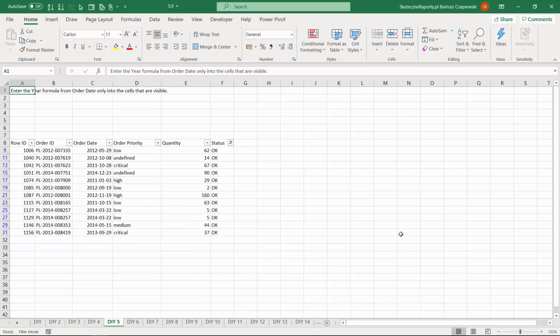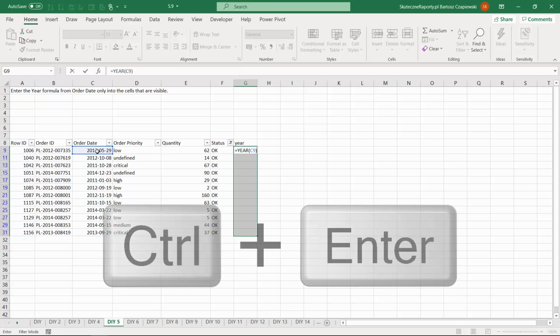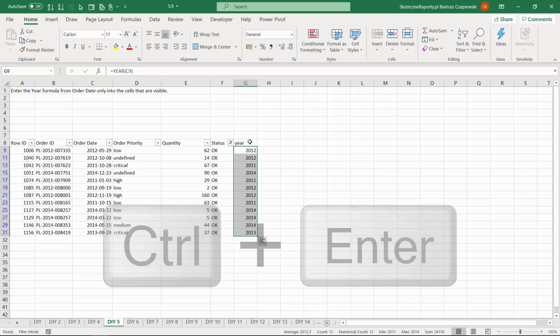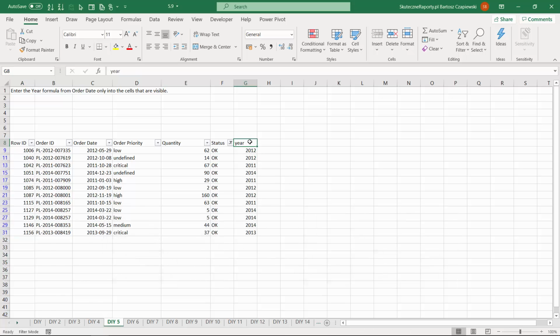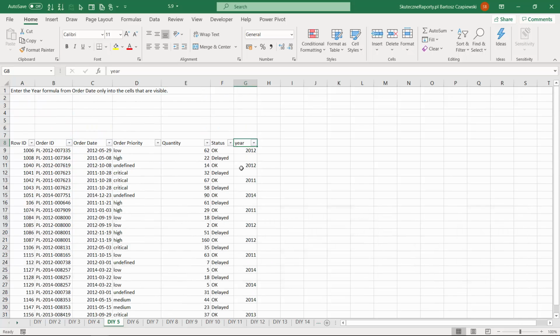If we have a filter applied, it's not that difficult to apply a value for the cells that are only visible. You just select them, create a formula like year of the order date, and you use Ctrl and Enter to apply the values. And when we reapply the auto filter, we will see that we actually created the formula only for the visible cells.